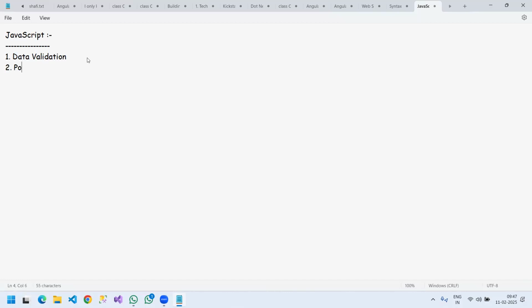Second one, displaying pop-up messages. Pop-up messages can be displayed in web applications with the help of JavaScript only. There are 3 global functions here: alert, confirm, and prompt. With the help of these three, we will be able to display the pop-up messages, right?